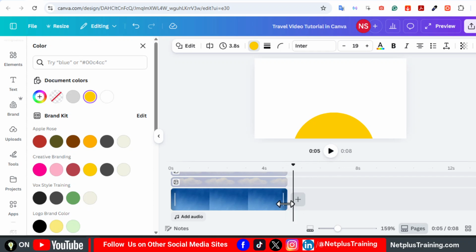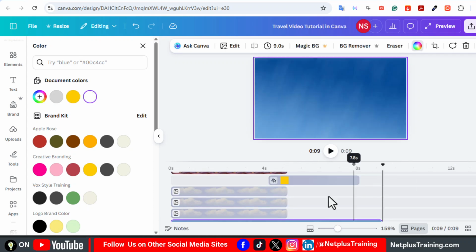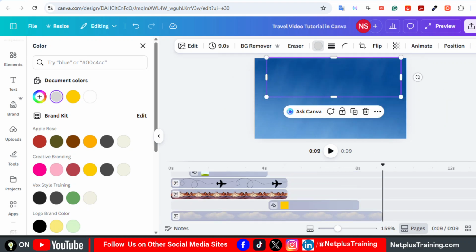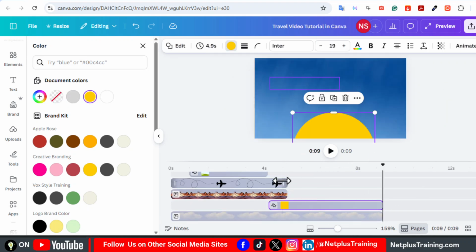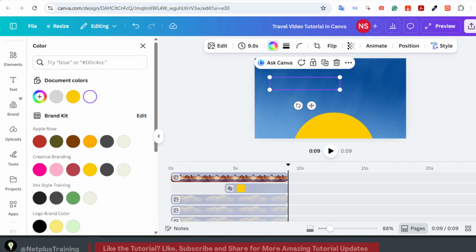Extend the page durations to 9 seconds to accommodate the sun and the landmark text animation. Adjust all layers, the background, the clouds, the Louvre, the sun, airplane to match the page duration.